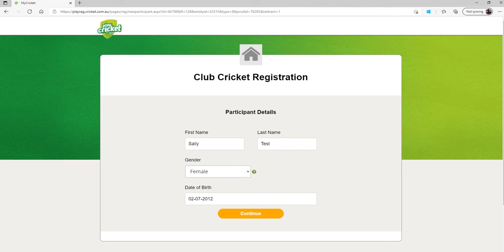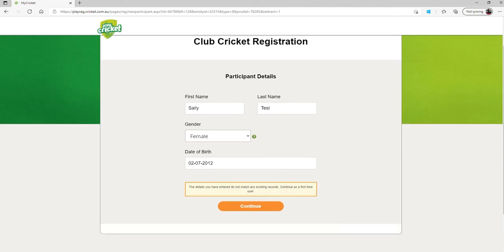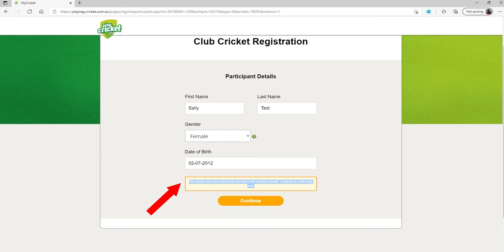Please note, when selecting Continue, the system will complete a quick search of the MyCricket system to see if the participant details are already in the system. If so, it will allow the participant to log into their account. The details we have entered don't match any within the system, so we can continue as a first-time user.